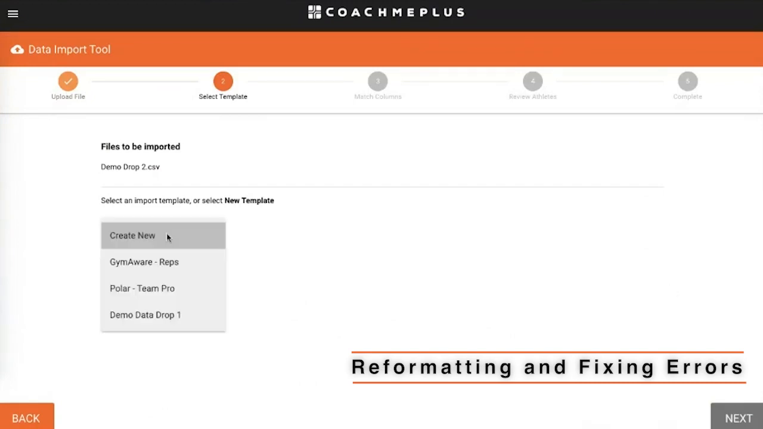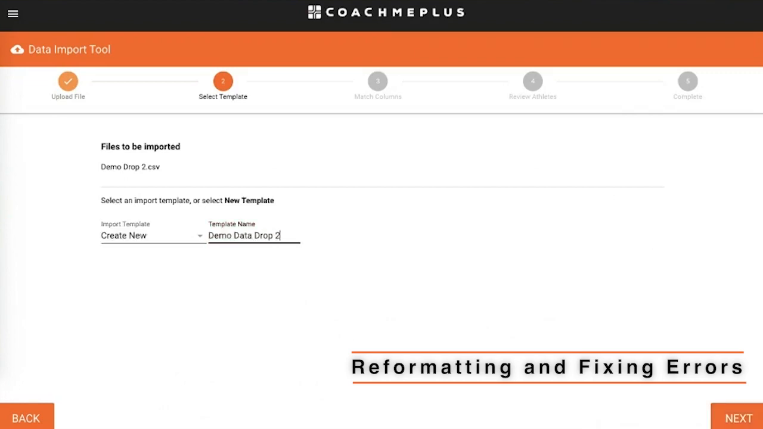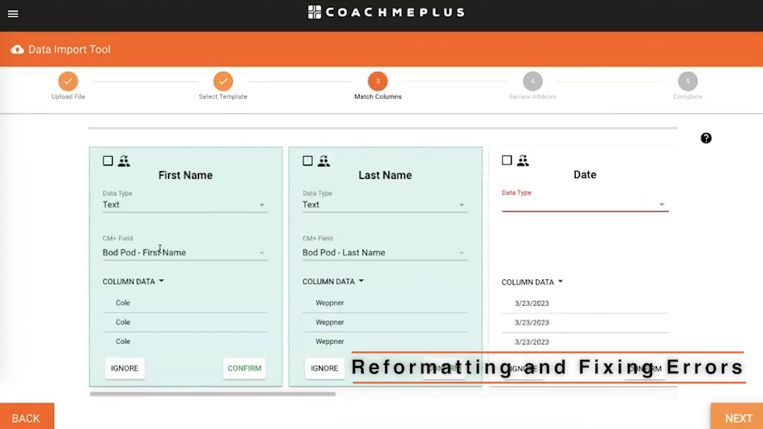So now import template. Again, I'm going to select create new because this is in a different format. So I create new, demo data drop 2. So we've got our second one. We hit next, and we move forward. Same thing, just matching the columns. Again, I just wanted to show you the different format.